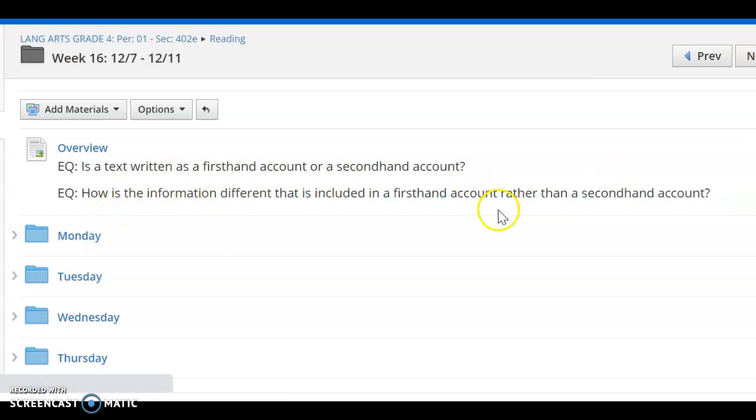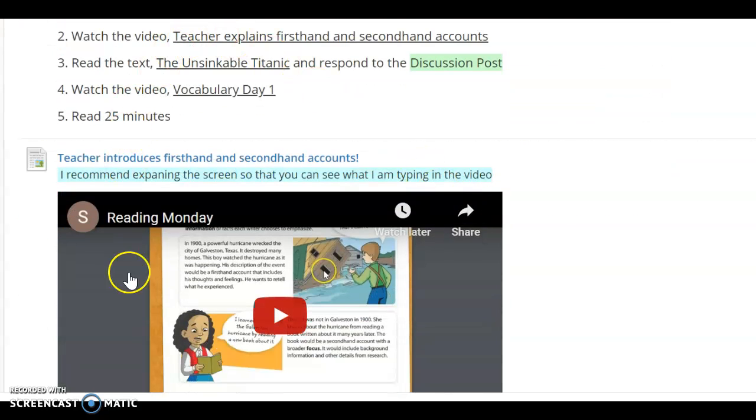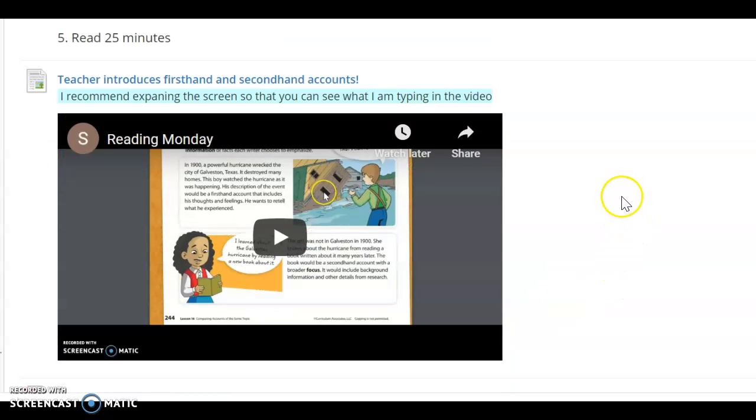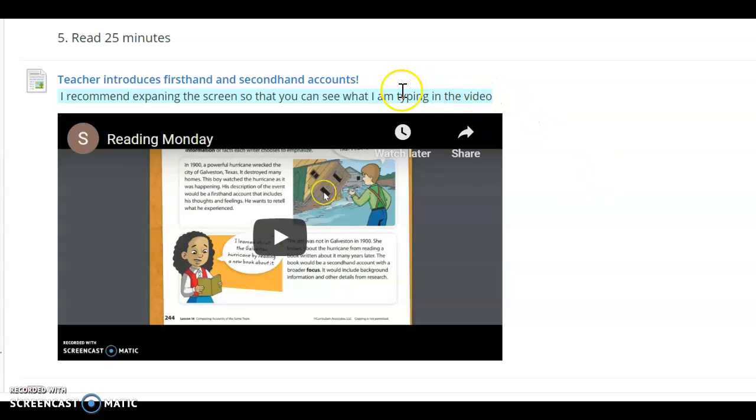So when we open up the Monday folder, you will see that we do have a live lesson at 9 o'clock. During that live lesson, we're really going to focus on writing. And for reading, you are going to watch this teacher-created video where I will introduce what a first-hand and second-hand account are. As you can see here highlighted, I do recommend expanding the screen so that you can see what I'm typing in the video.